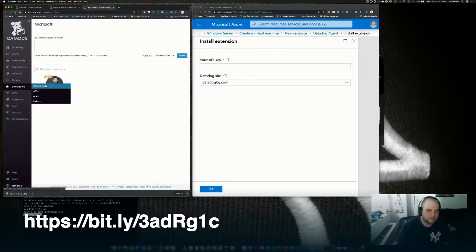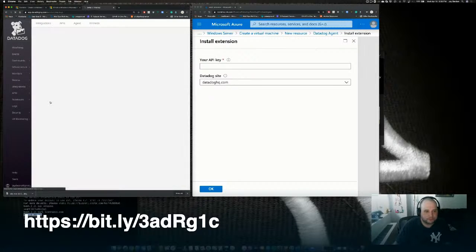Integrations maybe? Let's see. Essentially what I need to do is get an API key, so let's see right here if it's over in this setup section.